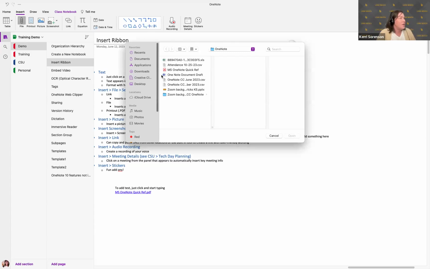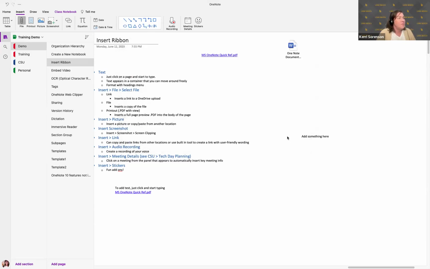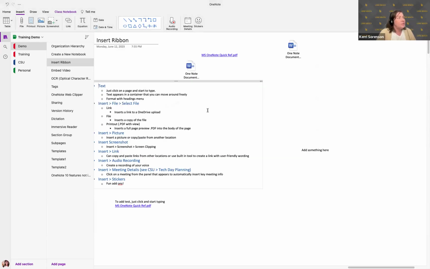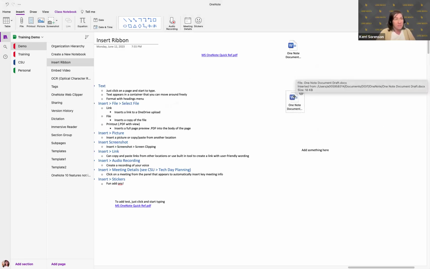So I'll insert a document again. In this case, let's see, I'll click this one here and then click open. And this time I'm going to insert as attachment. So you can think of this as just like an email attachment. It's a separate copy that you have attached here. So now with this method, I have this copy here of this document, but also the copy that's living wherever I uploaded it from.